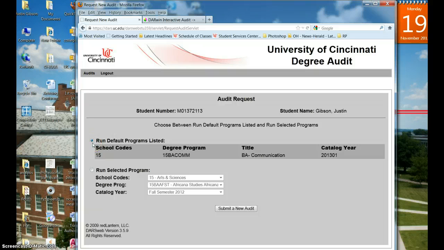In this case, it's communication, but I couldn't put myself in the program that I advise because of conflict of interest. But for you, it would say 18, then 18 BSIT IT, then either dash NS for networking and systems or dash SD for software application development. So if it shows the correct program that you're in, you can just keep it on Run Default Program by this radio button here.